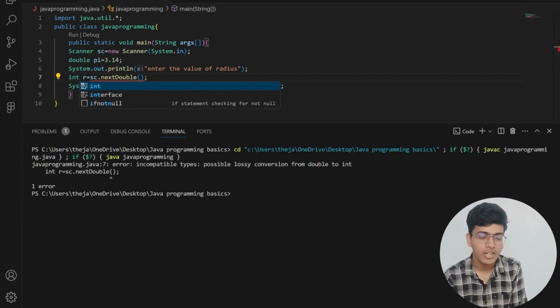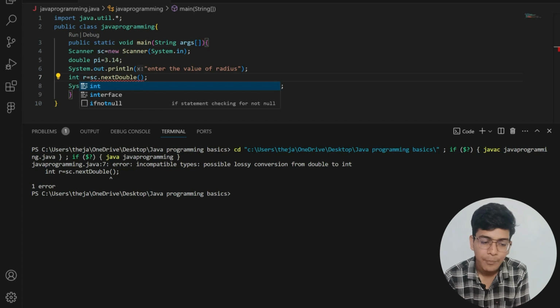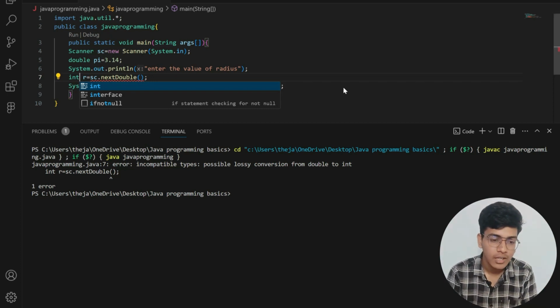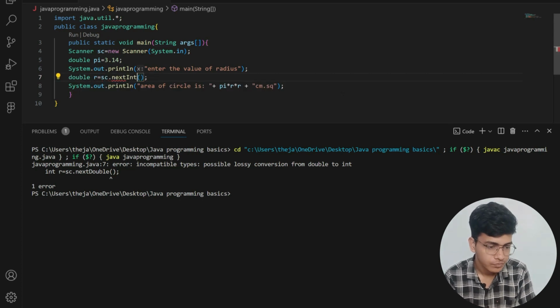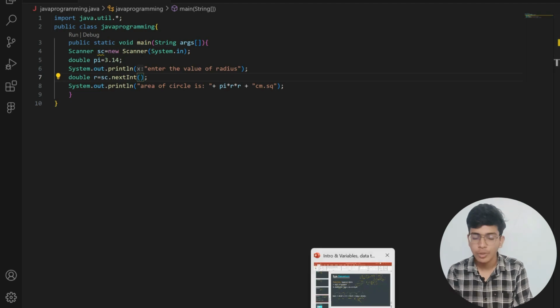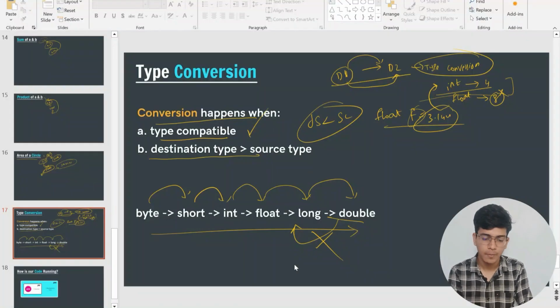You can see that you got an error: incompatible types, possibly lossy conversion from double to int. So what it is basically telling is that in this conversion data loss will happen, because the integer is not capable of storing a double, right? This is the concept of type conversion. I hope you have understood the concept of type conversion.